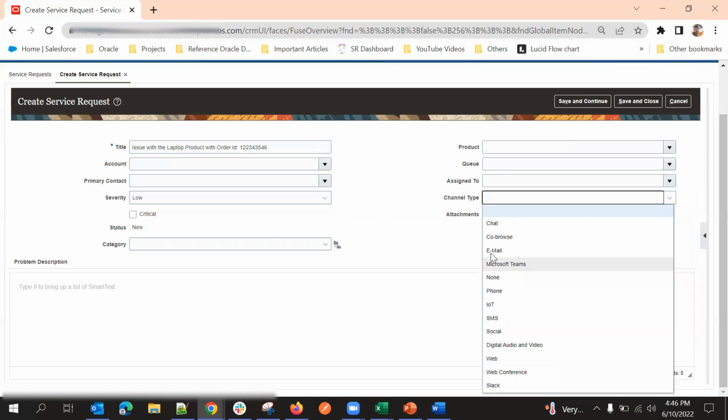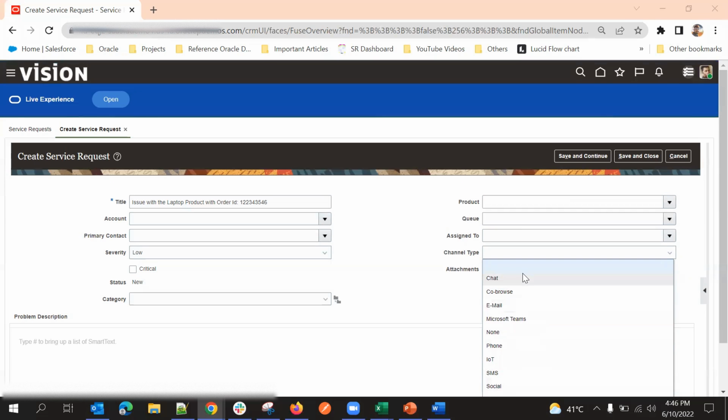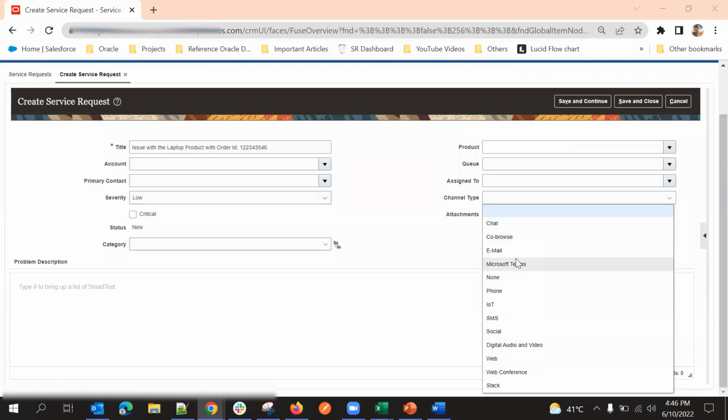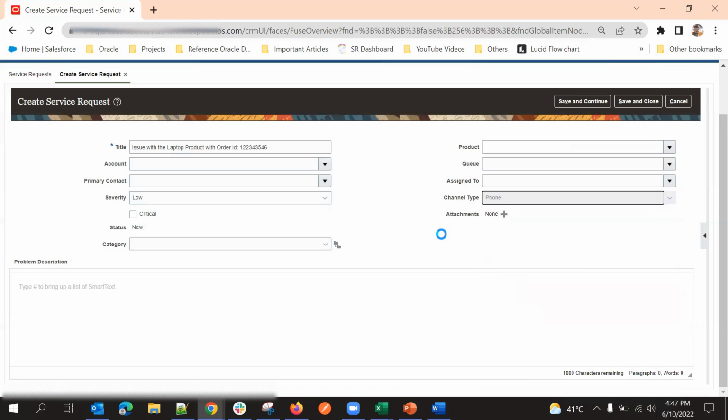And then channel type. If you see this channel type, these are the different ways of service requests coming in. If you see chat, email, Microsoft Teams, and then phone, IoT, SMS, social media, and digital audio, video. So these are different ways of incoming that message, right? So based on that, he is creating this service request. So I can choose. He called me, and so I'm creating.